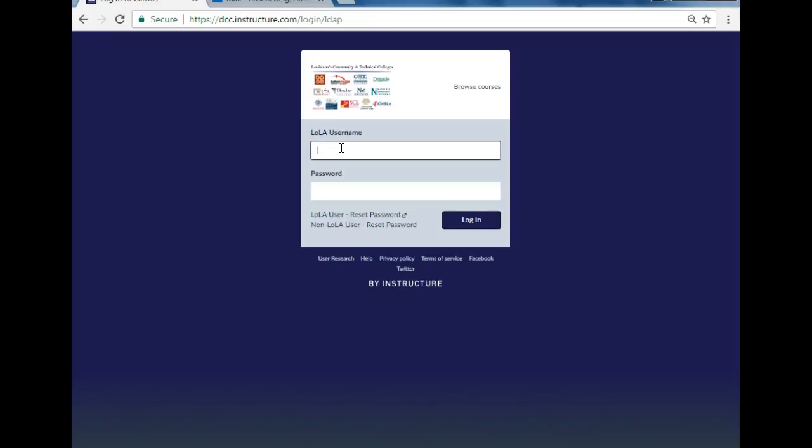For this one, you have to go up here. He put DCC, but it didn't pull up. Oh, www. Some websites need the www, sometimes they don't. Okay, very good. Now we're going to click on Canvas.